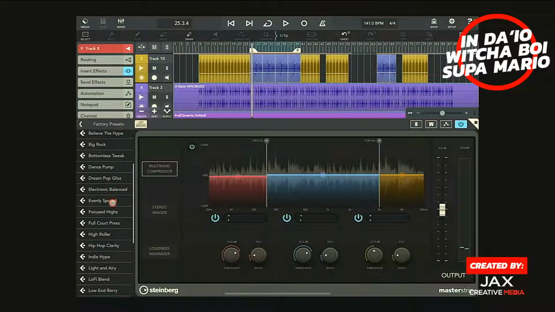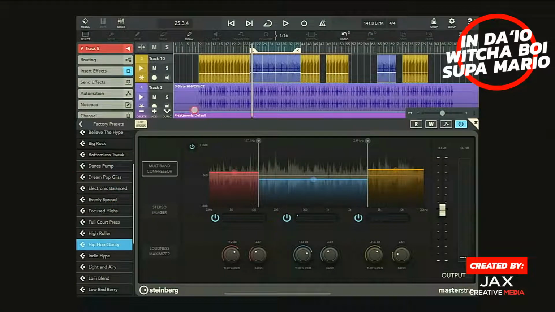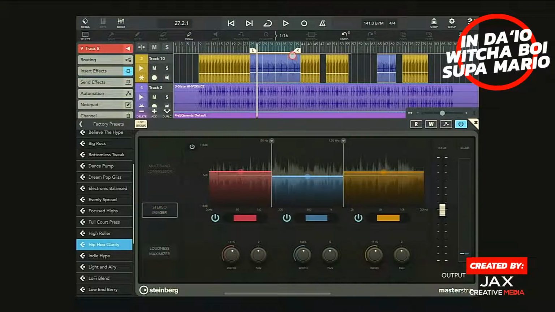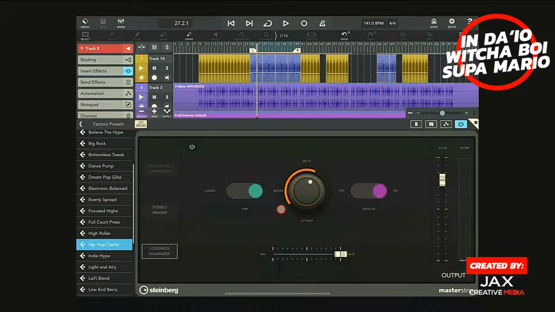You know what I'm saying? I ain't gonna lie to you. Hip Hop Clarity. Let's see what this does. Hip Hop Clarity preset. God damn. Okay, cool. I give it that. We'll turn that off. Let's check out the stereo imager. Again, you can divide this up into 3 bands. I like that. And the loudness maximizer. I like that as well.